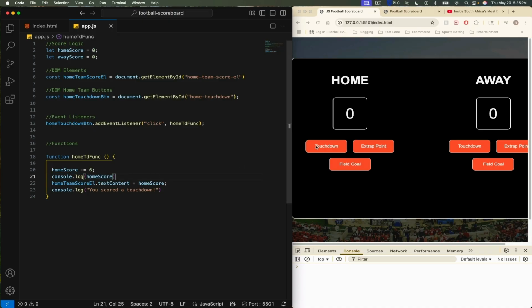And now what we had to do is select our actual score element, which is the 0 right now, and save that to a variable. We call that home team score L. And then we use that variable to use the textContent method, or a method is just a built-in function for JavaScript. Okay? So we said, hey, I want to change the textContent to reflect whatever the current home score is when we click the button. Meaning every time we click it, it'll reflect the home score which is plus 6.